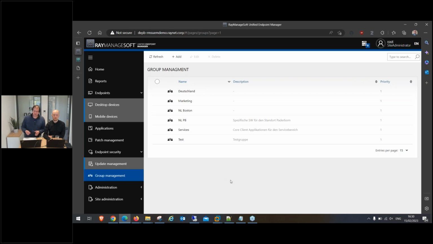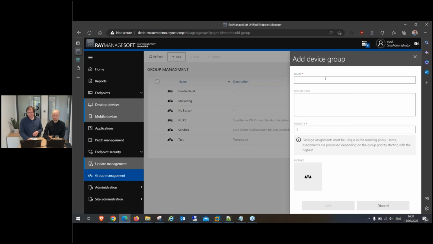So group management. Groups are the other way of deploying software, and this is the recommended way of deploying software. So you can just enter a name in there. You can enter a description and you can give it a priority. So the higher the priority, the more importance it has. And if you wanted to, you can add a little picture.